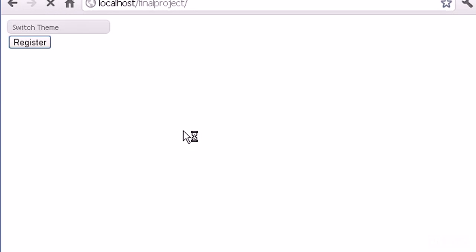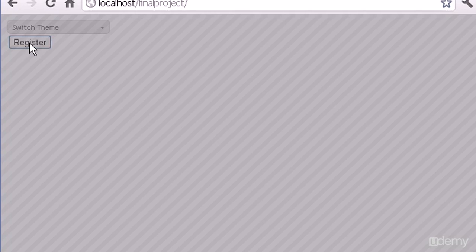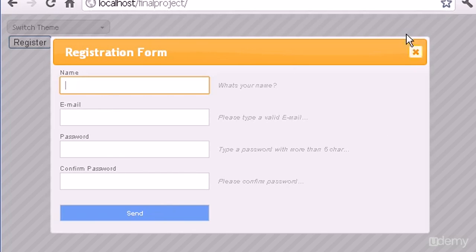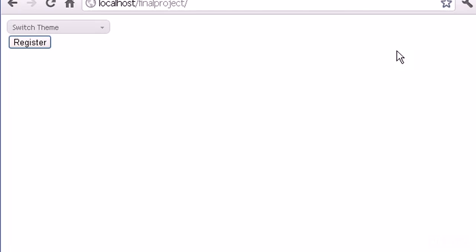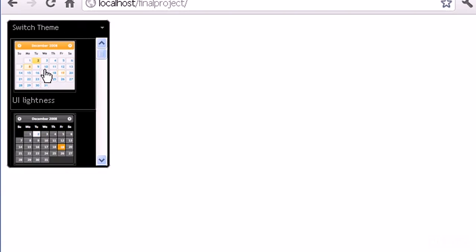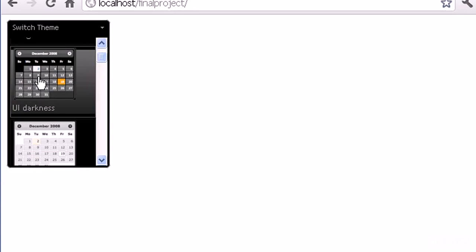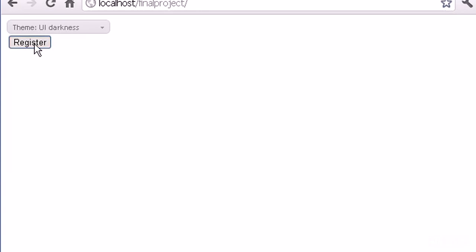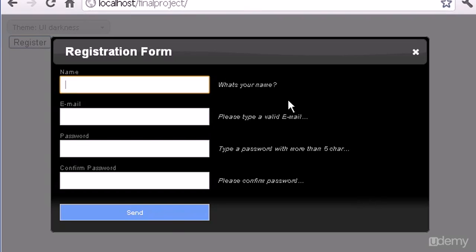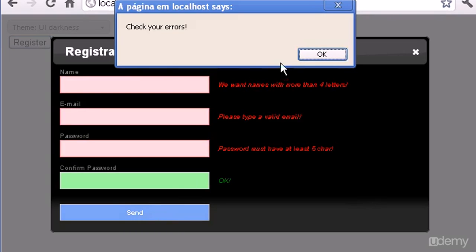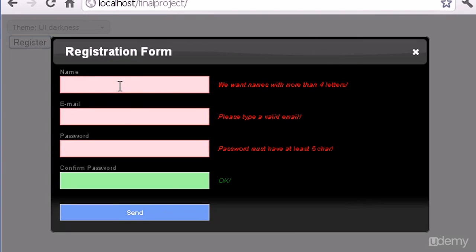and there it is. If I click register, this is the default theme, which is called UI lightness. There it is, UI lightness. Let's click this one, UI darkness. If I click register, there it is. Pretty cool. Okay guys, so this is it.